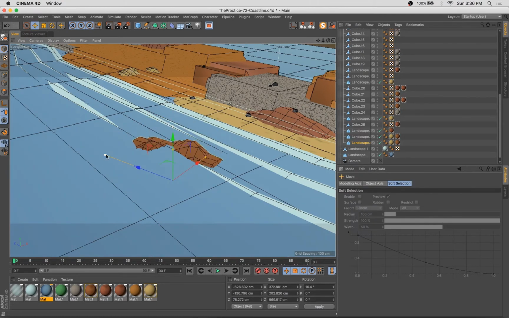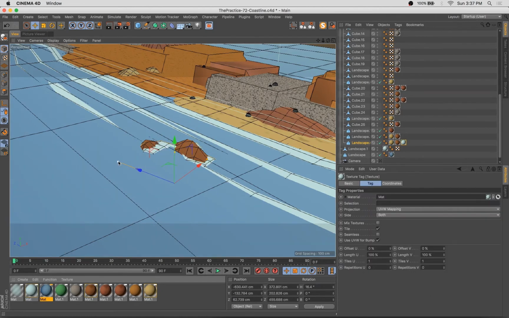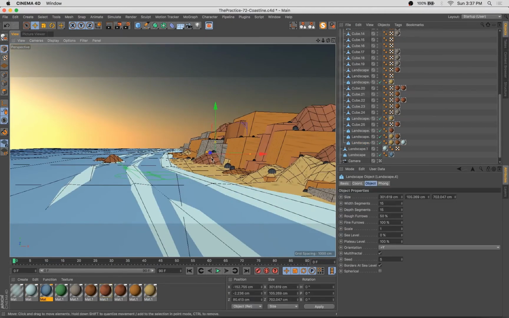Adjusting the plateau level and tweaking it here and there. It's not a perfect effect, but this is sort of a minor piece of the composition and seemed to work for our purposes.